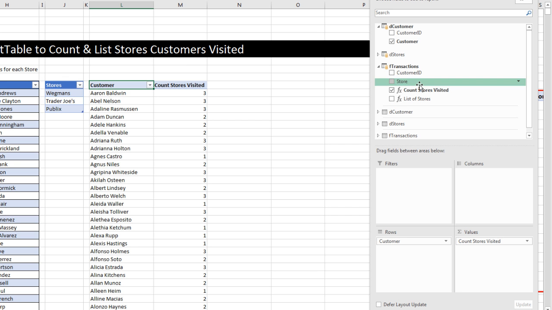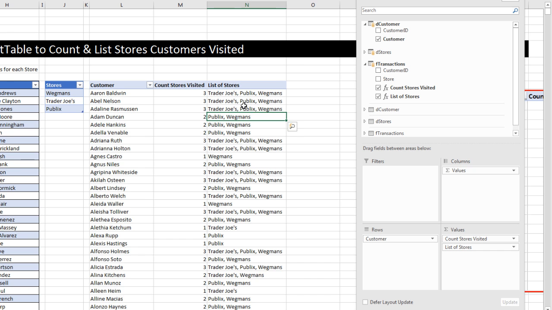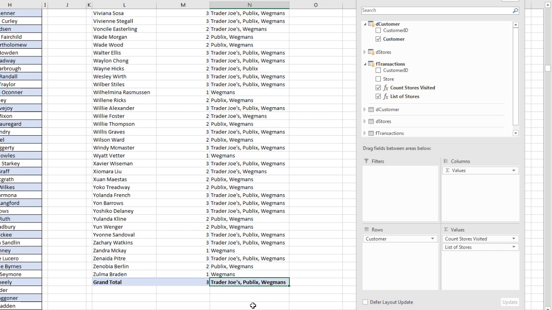Alt-Tab to go back over. If I click and drag, look at that. Now we get a funny result down in the bottom. That may be OK, 3 and the list there. That simply means there's only 3 stores for the grand total, and there they are.